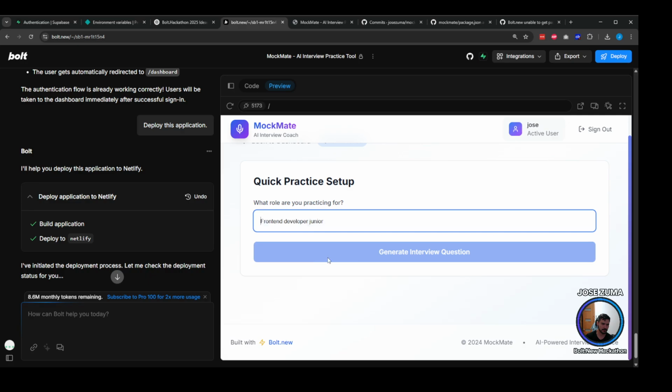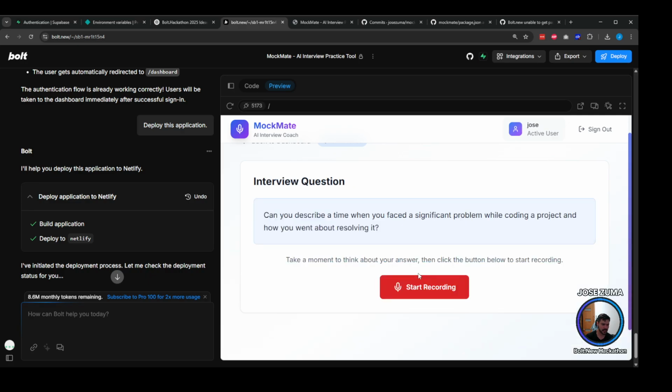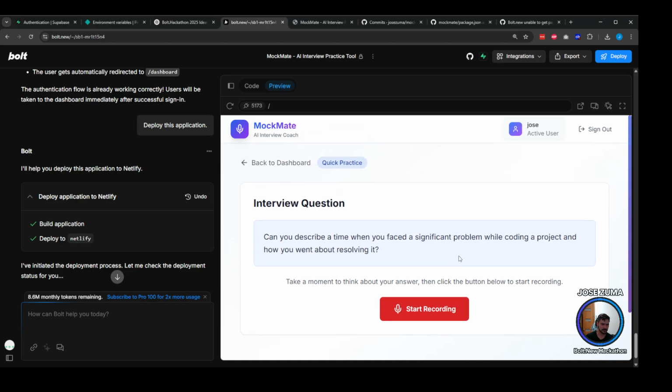So if you go here and we put that we want to get prepared for a junior software developer position, this is going to actually provide you a small question, for example, that you can get on the interview. And then you kind of speak in here, and this will give you a summary. This is like the demo version of this. We have a little bit more complicated version of this that I will show you soon.